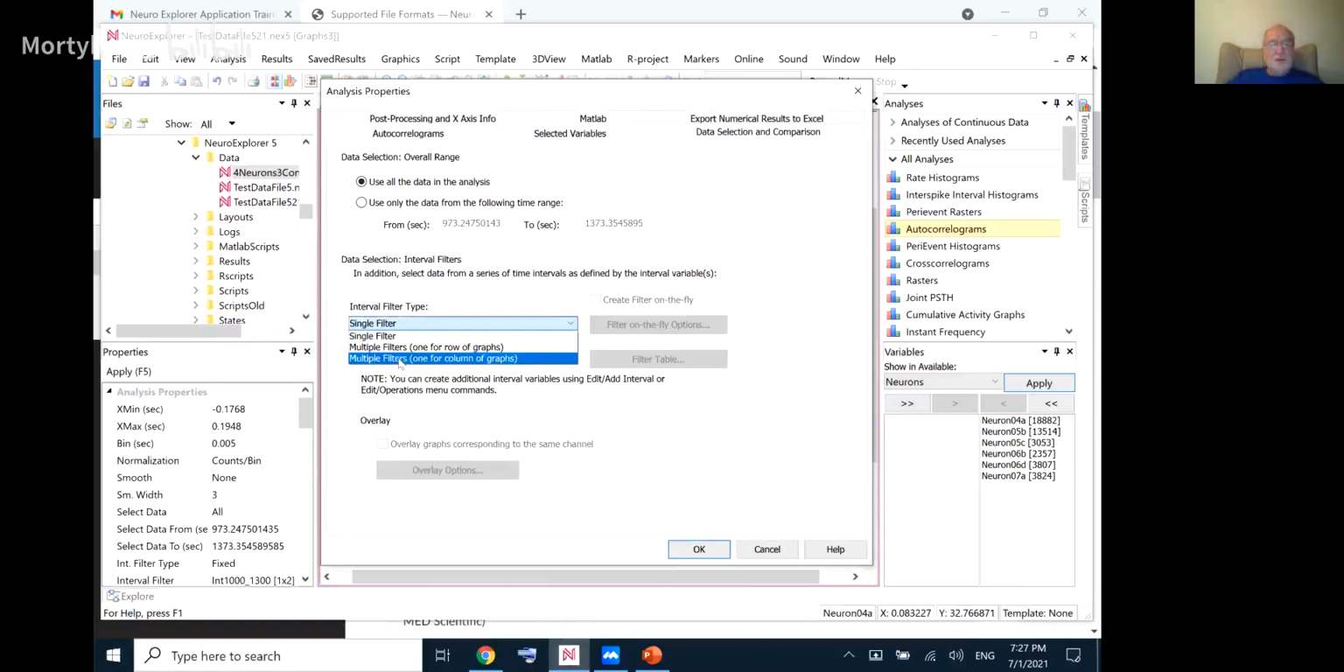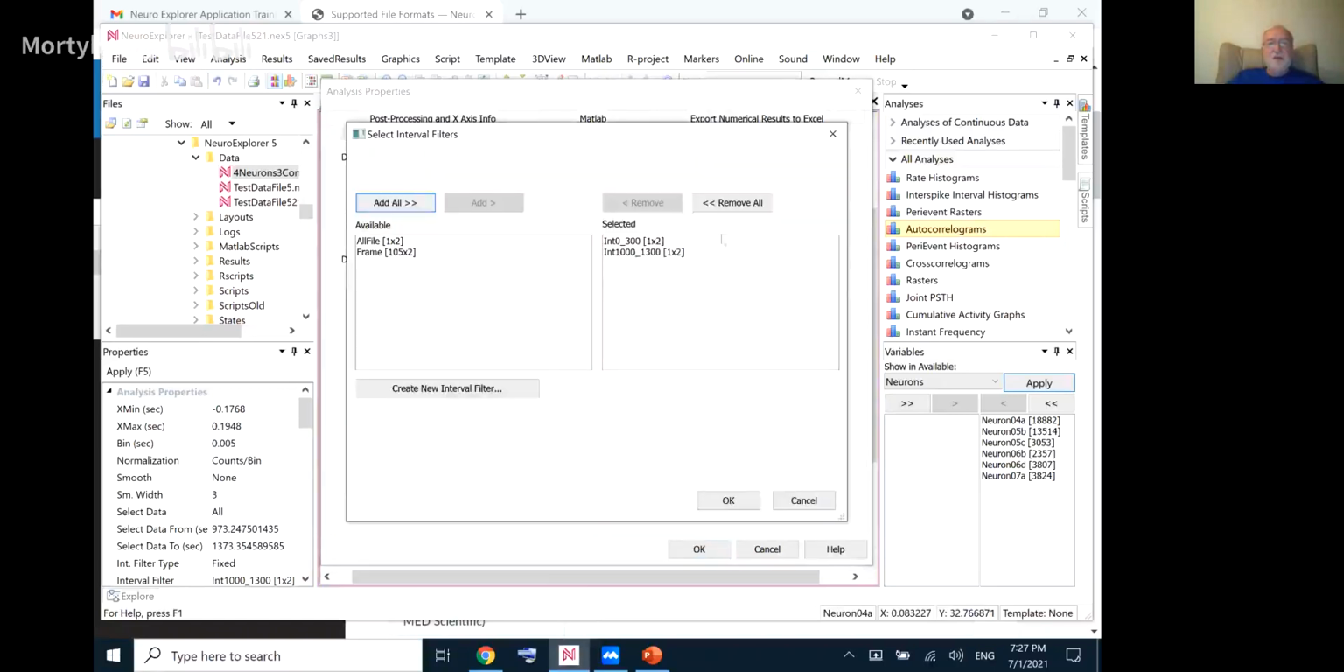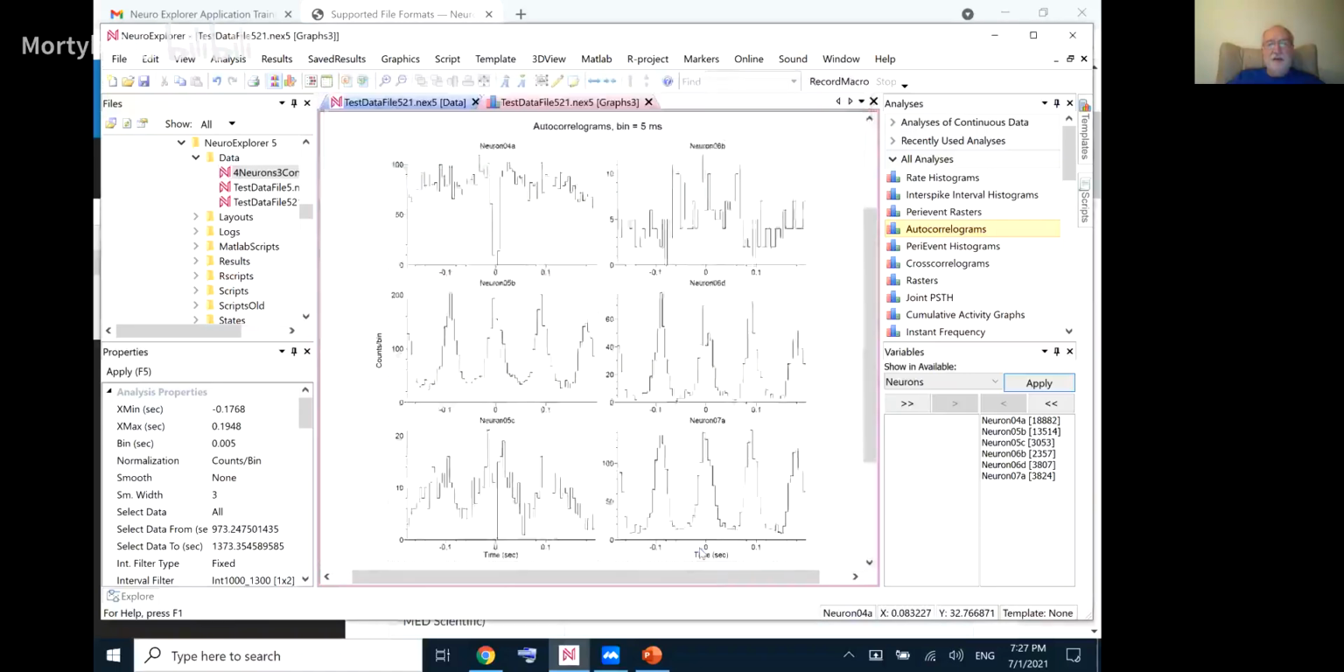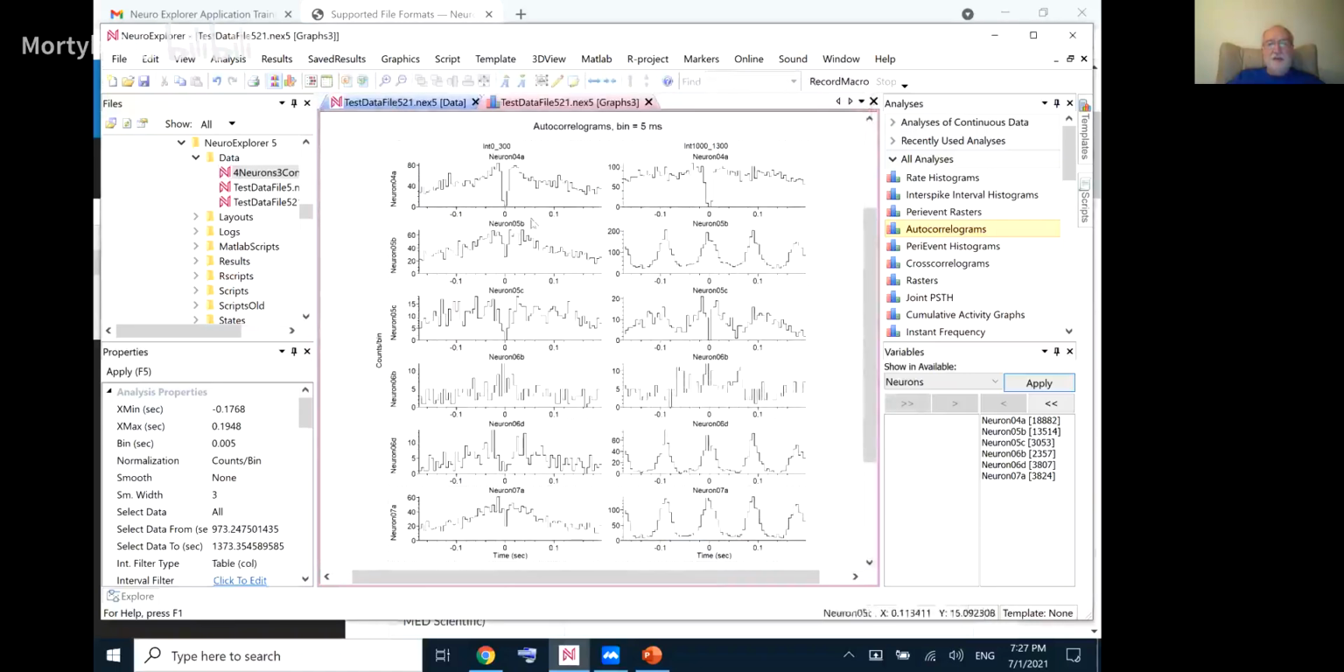Let's do one multiple filter, one for column of graphs, and then click on filter table, and then see, we have them. Usually you have nothing, so you select both filters, click add, click OK. So now we have 6 neurons, so each row is a neuron, and each column is an interval filter, like before drug, after drug.